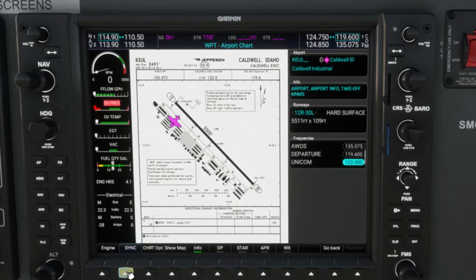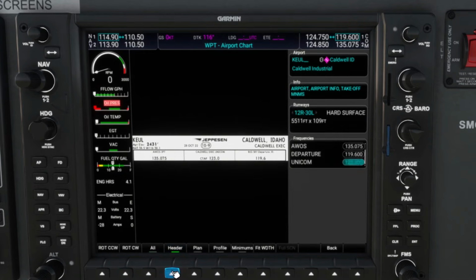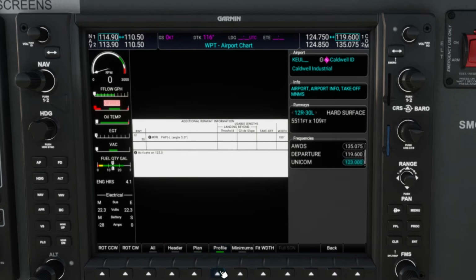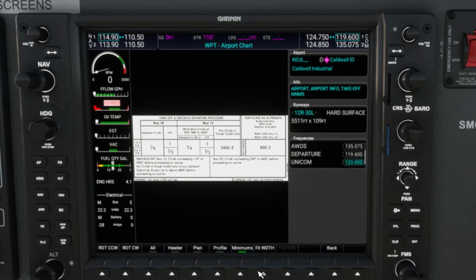There's actually quite a bit of information. So chart options, you've got your header, you've got your plan view, you've got your profile view. This is not an approach chart, so it doesn't really have a great profile view. You've got your minimums, and then fit width, I assume, just fits the chart back onto the screen that is available to you. So there's a whole lot of information there.